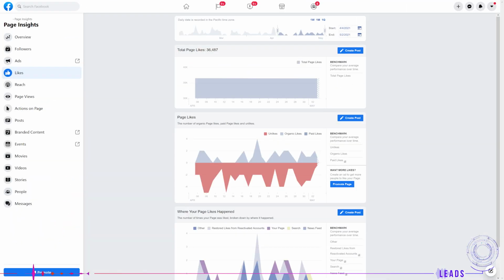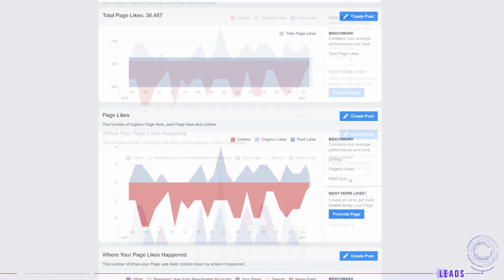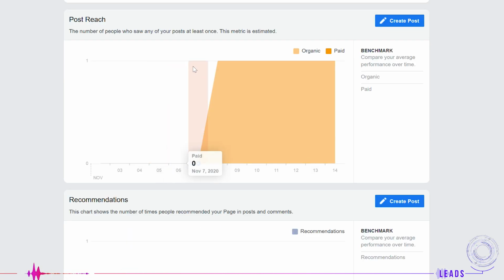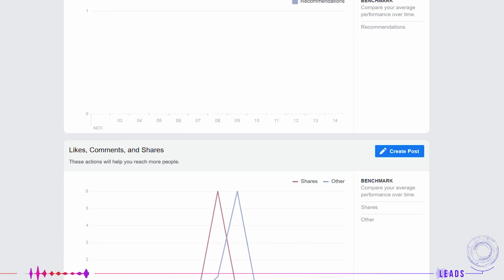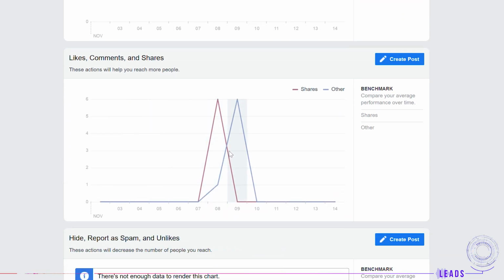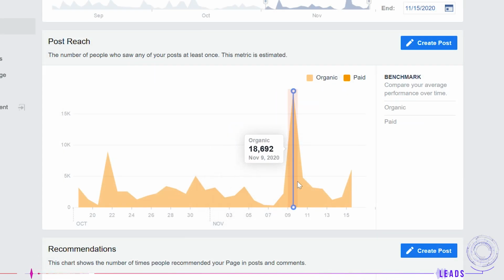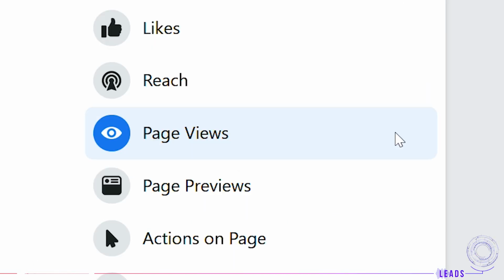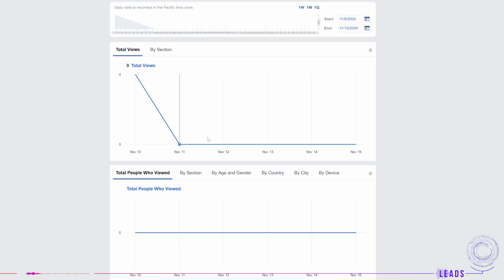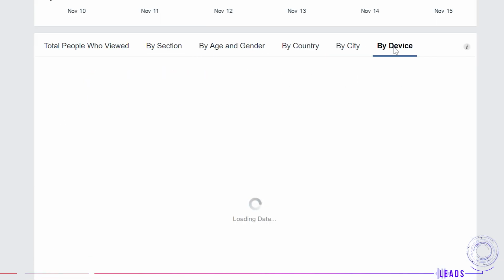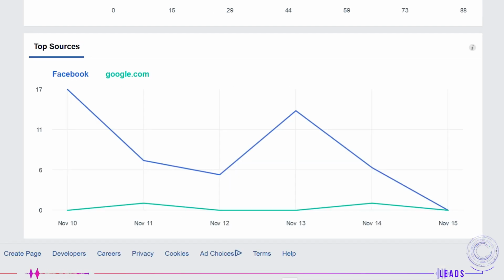Likes. Where you can see total page likes, and where your page likes happened. Reach. The good thing in this part is that you have separate insights for posts and story, so you can easily track organic and paid reach. It's completely fine if paid reach is bigger than organic, but it can be very satisfying when you have this. Page views. This is an interesting part because you can see who viewed your page by section, age, gender, country, city, and device. This way, you can create posts and ads much more precisely.